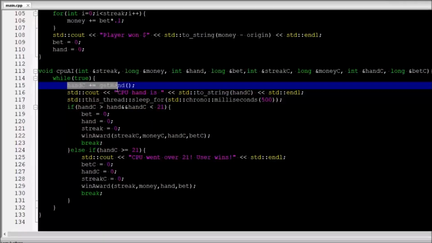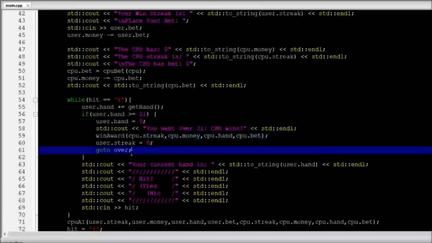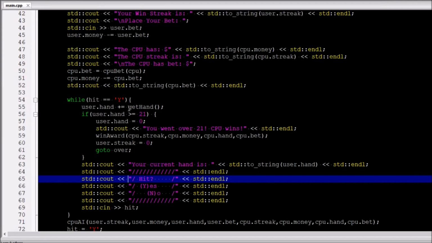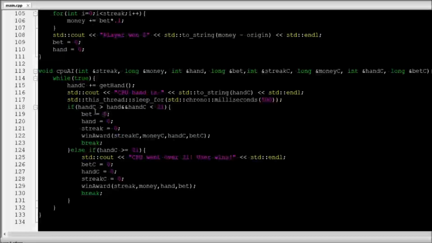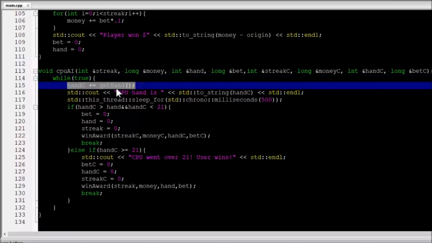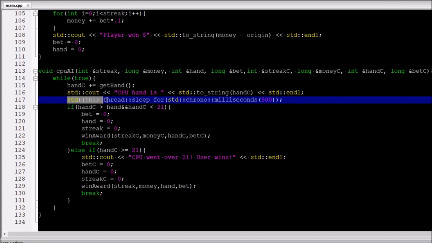Alright, hand C plus equals get hand. Alright. Remember when at the start of this program, when you were hitting yourself, you would get a new hand, a new card every time, it would add to your total value. This is basically what CPU AI is doing. All right. And then CPU hand is this. Okay, this right here, std::this_thread::sleep_for, std::chrono::milliseconds 500. I purposely make the thread sleep for 500 milliseconds so you can actually keep track of what the CPU is doing, just to make it easier to understand.